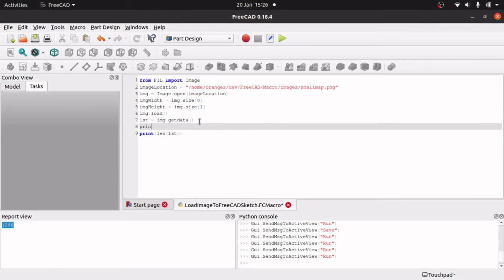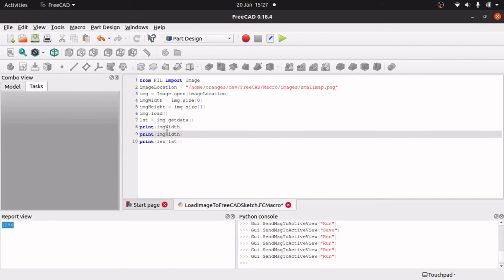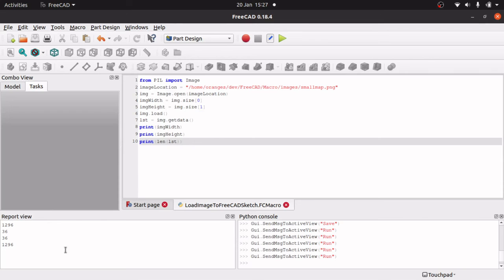And if we go back and print the image width and also the image height, so we've got 36 by 36, so multiplying those together will equal 1296. So we've got our dimensions there.